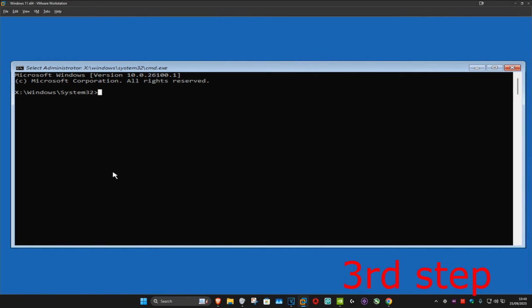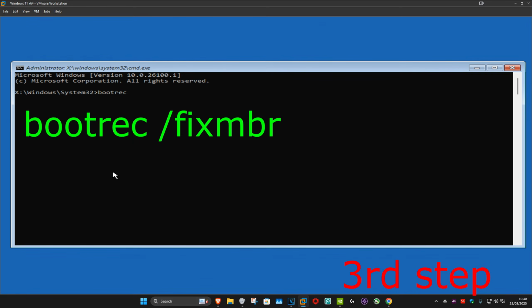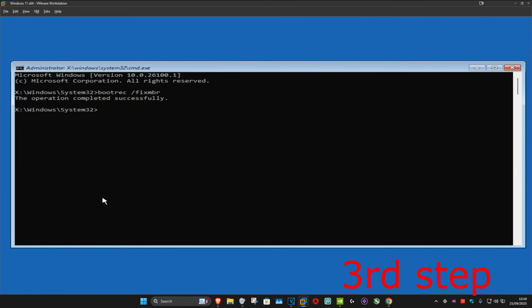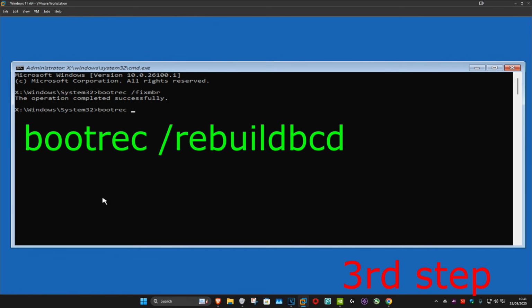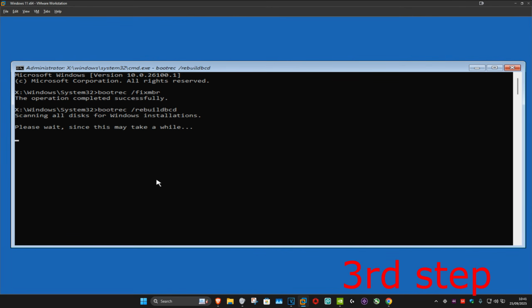And now once we're on this, you want to type in bootrec /fix mbr. Click on Enter. And now you want to type in bootrec /rebuild bcd. Click on Enter again. Wait for this to load.